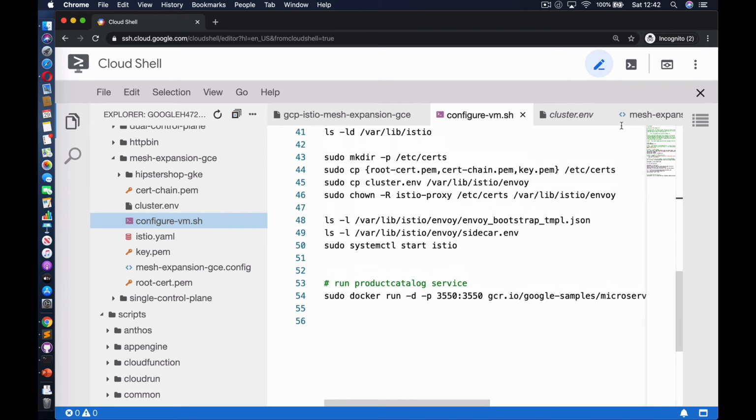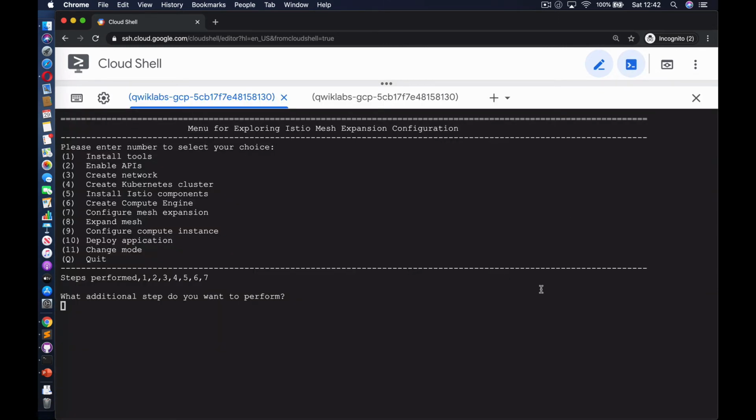Let's return to our Cloud Shell console. In the next step, step number 8, we're going to expand the mesh. Expanding the mesh involves logging into the virtual machine and executing the compute-vm.sh script we explored earlier.